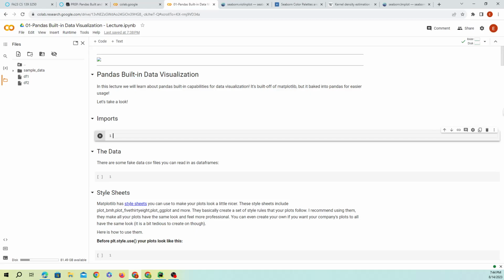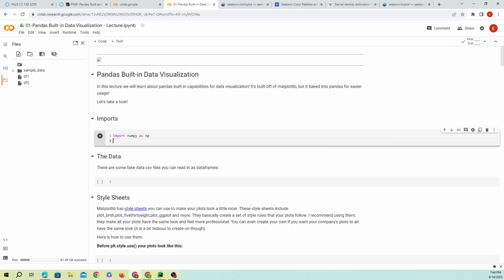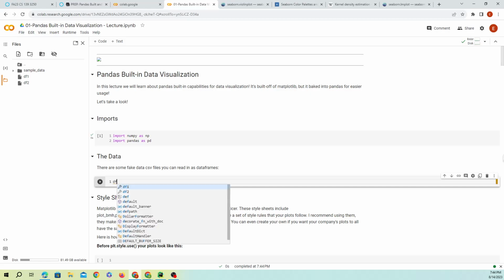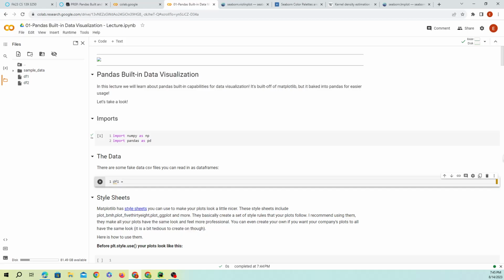So the first thing that we wanna do is import NumPy as np, and then we're gonna import Pandas as pd. We're gonna run it so that we know it is working. And like I said, we're gonna use the DF1 and DF2 for our data. So I'm gonna call it df1. That's the name, right? I'm gonna read it from my file.